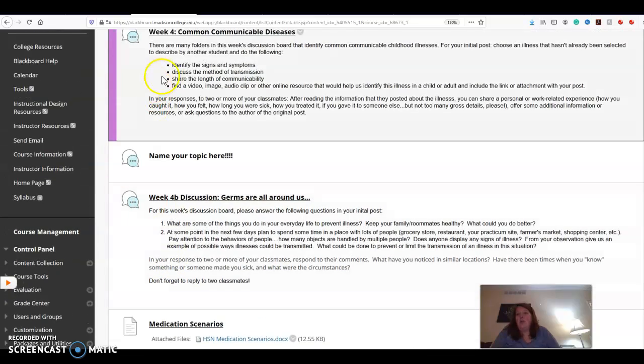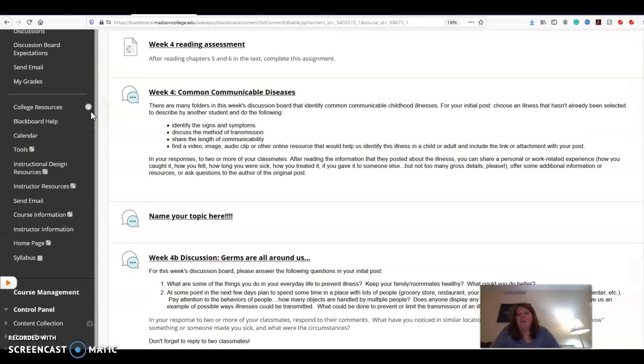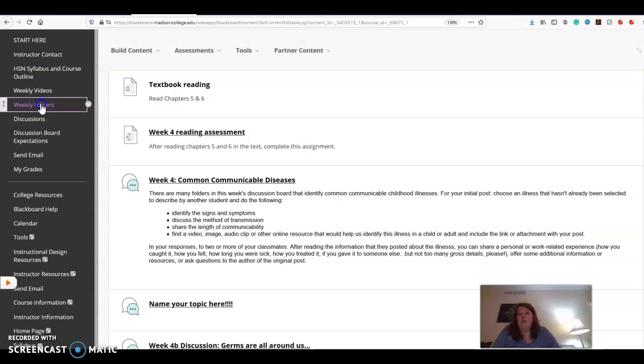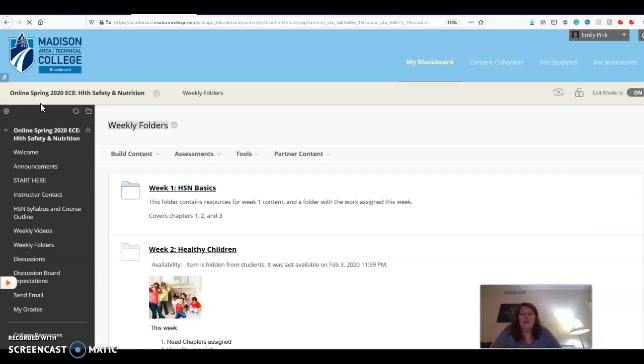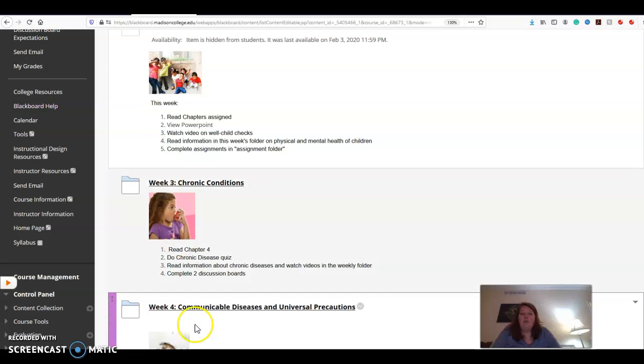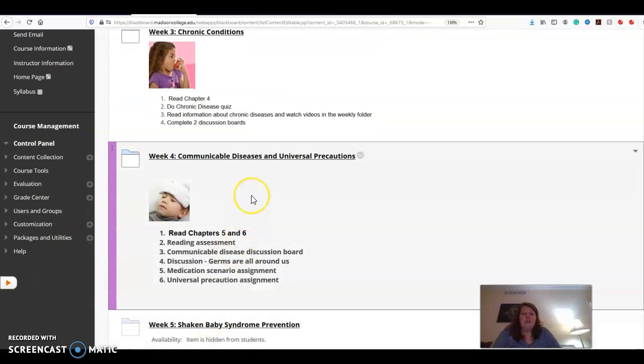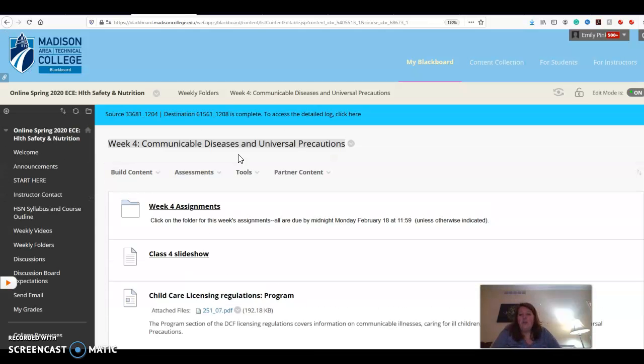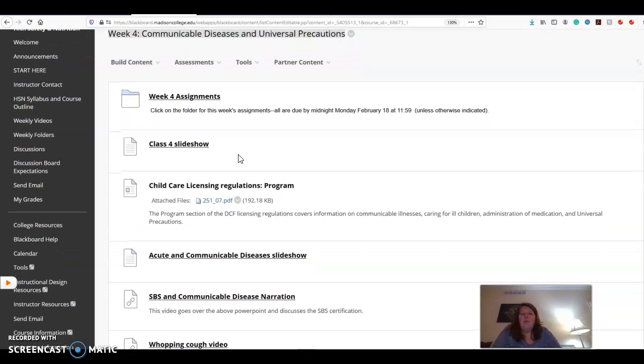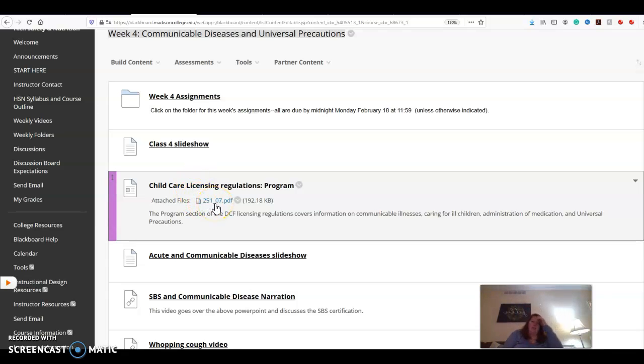Okay, so if we go back and we go into the weekly folder, so that's just the homework folder. If we go into the weekly folder, here it is, and I'm sorry it didn't open. I must have not entered the date in right because it wasn't open today, and usually it's open by the first day. But here are licensing regulations, so you can go into this to look for what you need to record for when you give a medication.